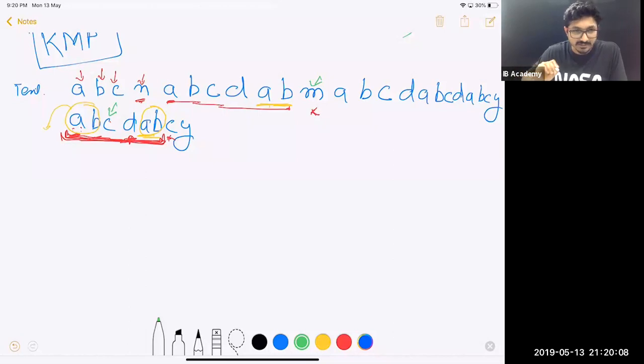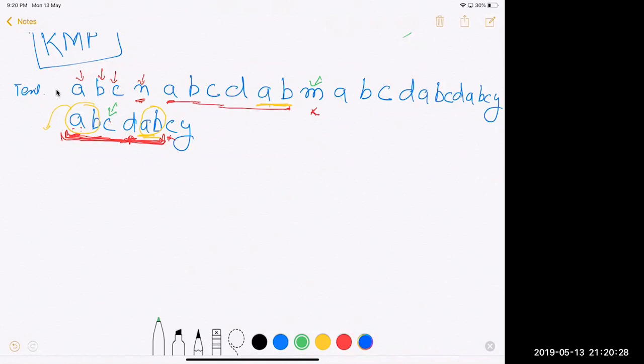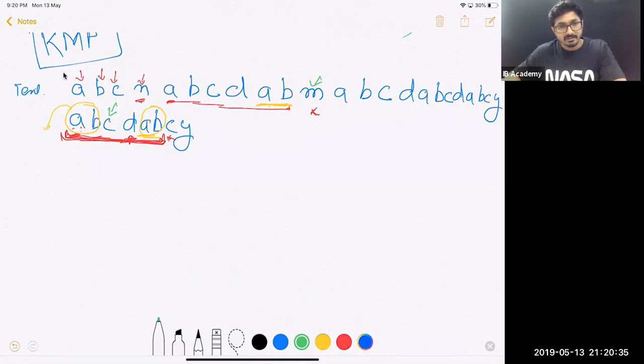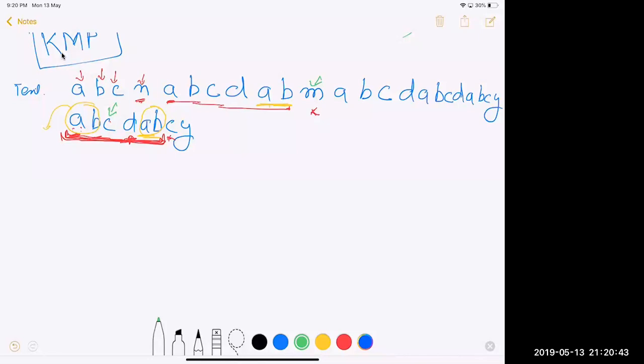If this is not clear, just write no or whatever your doubt is. Okay, Chandan, let me unmute you. Just tell me what is your doubt. Yeah, Chandan. Sir, I could not understand how you are making prefix and suffix. Okay, okay. I will explain this once again, and then tell me whether you're clear or not.